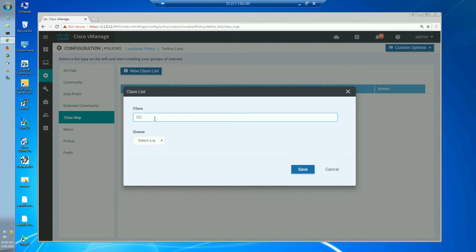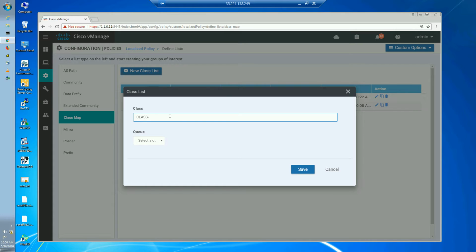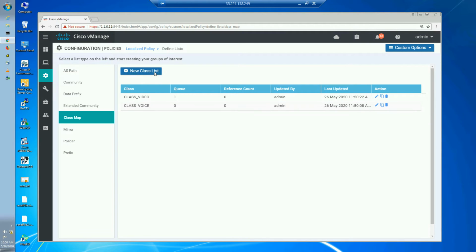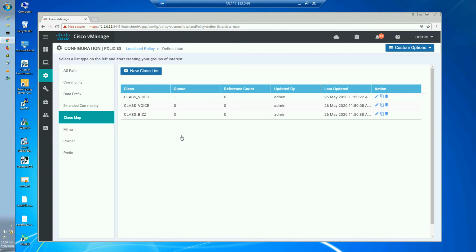For example, we'll create something like class voice, right? And give this one queue number 0. Class video next, and that goes to queue number 1. The next is class Bizz, which is mainly for your business applications like FTP and so on, and that goes to queue number 3. I'm using different queues. I'll explain why I'm specifically using those queues probably later. But now just observe the last one from the diagram. I'm basically going to do the default, the default traffic, which doesn't match any of the above. I would want that to go to queue number 7. Let me save this.